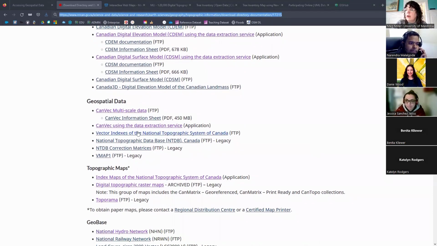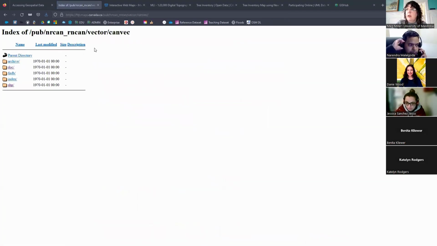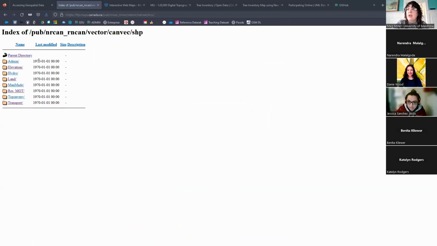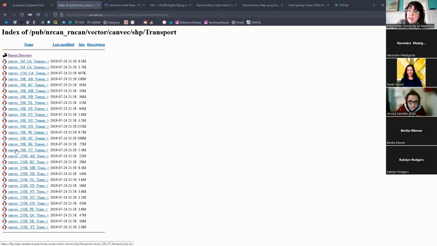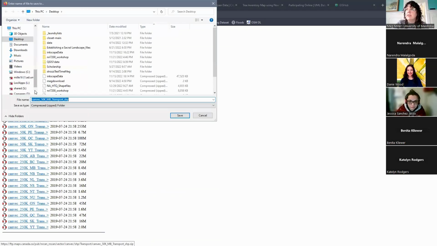And then you can go in and say, oh, I want that same CanVec data. And then you need to know what file format you want. So you probably want a shapefile, which is the .shp one. And then you can say you want your admin boundaries, elevation, hydro, land, man-made features, any of the labels, resource management, or transport. If we say transport, then we say which province we want, and then you just burrow down within each of these files. It downloads to your desktop, and then you would use your study area to punch out the area you're interested in within that.